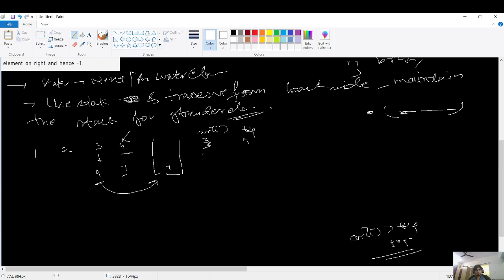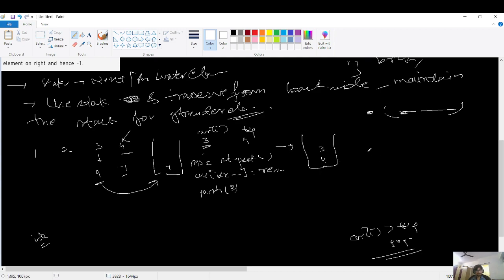Before pushing this 3, I will make a result variable and store st.peek() there. I will add it to my answer array, and let's say we maintain one idx variable. So answer[idx--] equals result. Now I can push the current element, 3. So the stack looks like 4, 3.